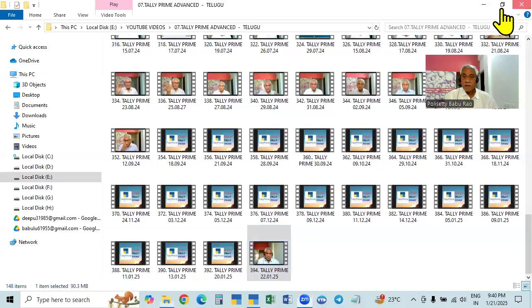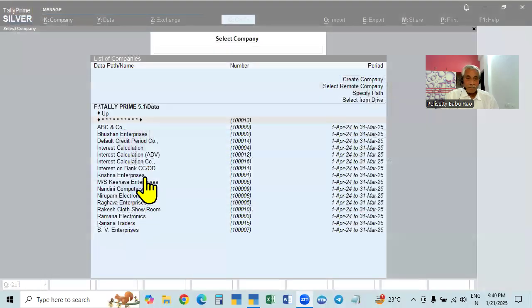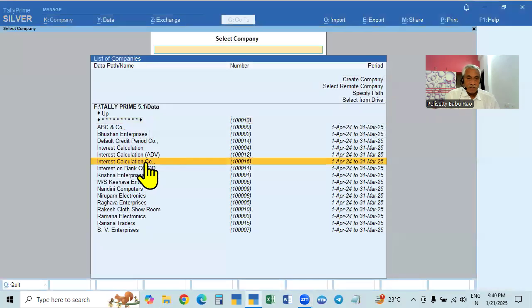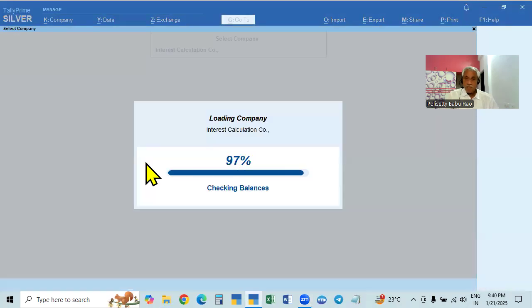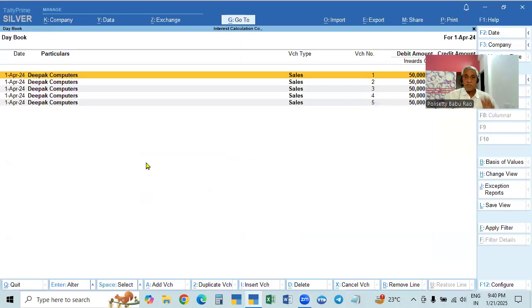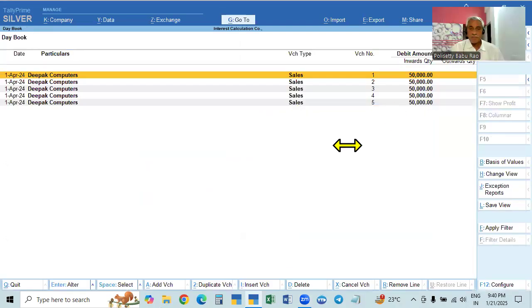Now we will enter into the topic. Already we have completed this one, interest calculating company. In this, we have done the simple parameters, and previously we have done four parts. The first part is all the simple parameters and simple interest for loans.